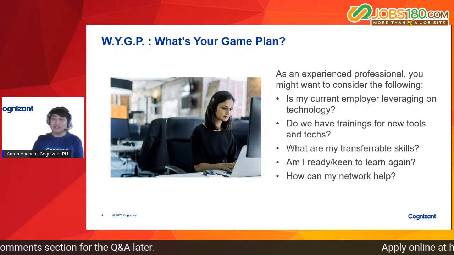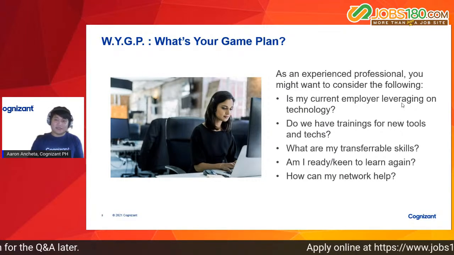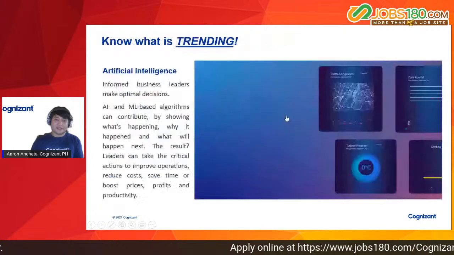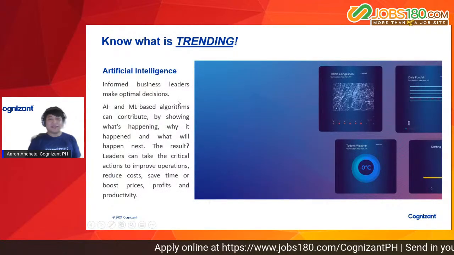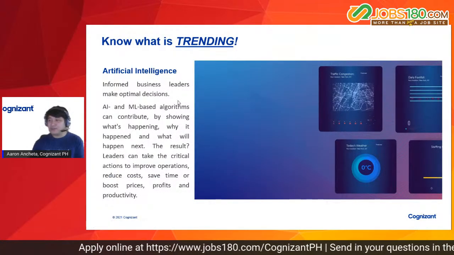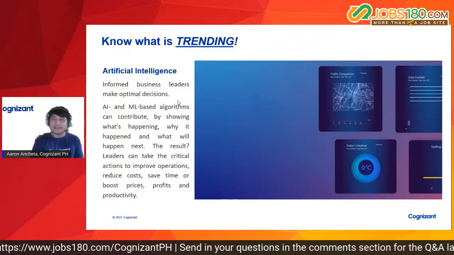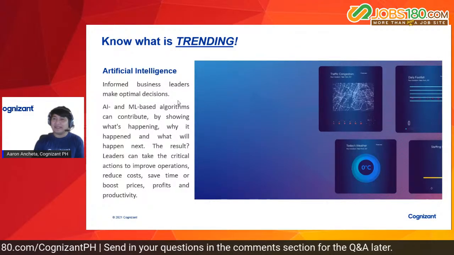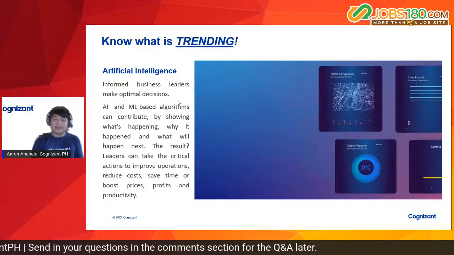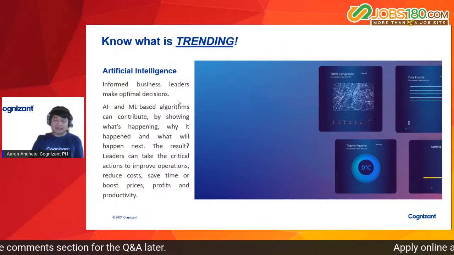So if you already know what's coming in your industry within the next 5 years, are you ready to learn it? So next, wait, hold on. There. Know what is trending. So I'll give you at least three trending topics in the IT industry right now. And I think these three topics will be evident in other industries in the coming years.